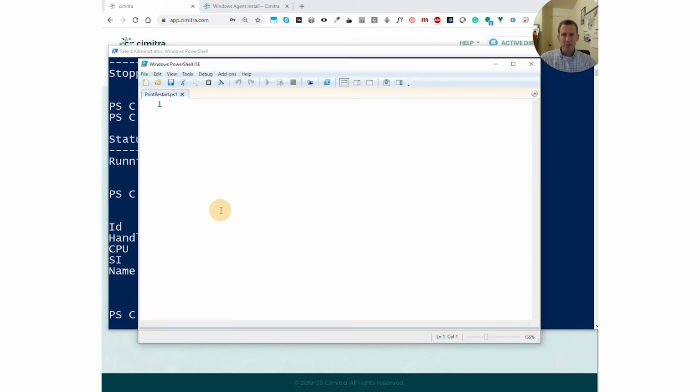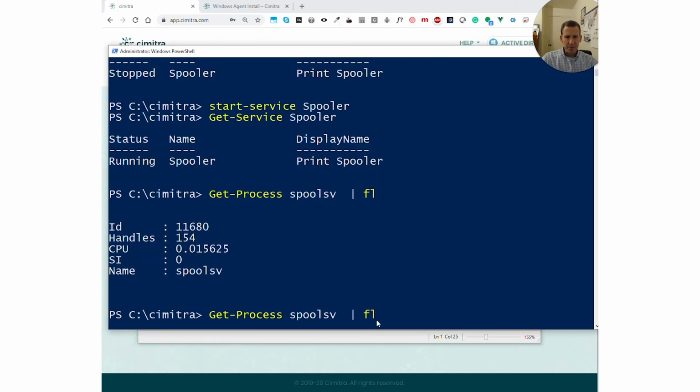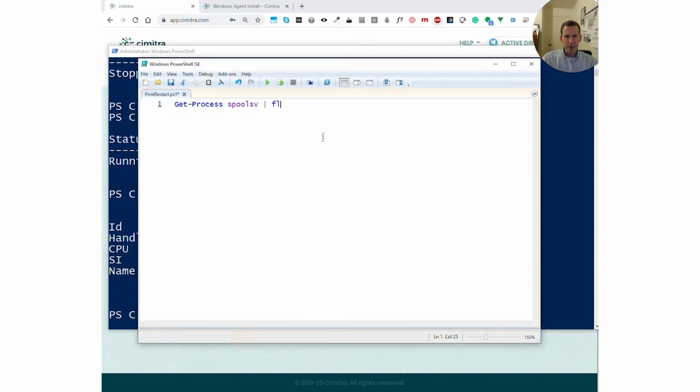The first thing that we're going to do here is a get process. The tool I'm using is built into just about every modern Windows box, this Windows PowerShell ISE. I can use these commands, and it automatically fills them in, which is kind of cool. So I'm going to say spoolsv, and then I'm going to pipe it through FL. Remember, that was the command I was doing before. In fact, I could have just copied that to the clipboard and pasted it right there. That's kind of my favorite way of doing things.